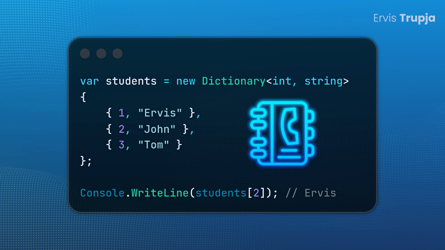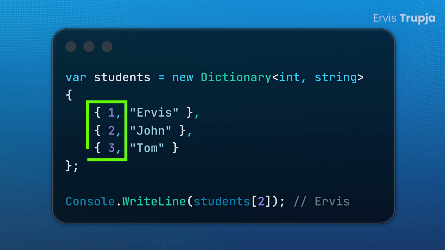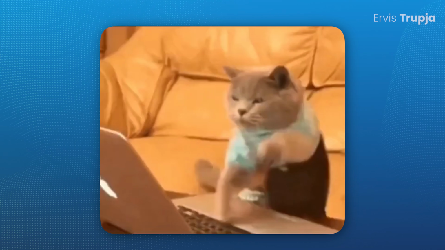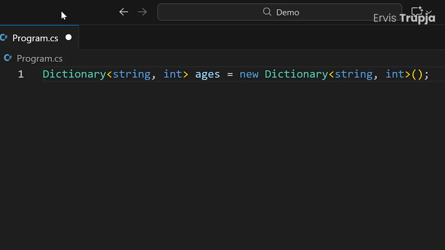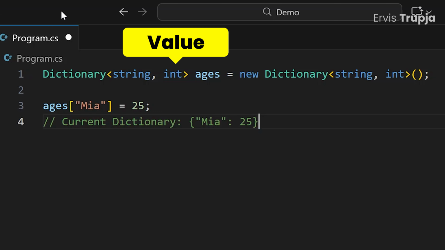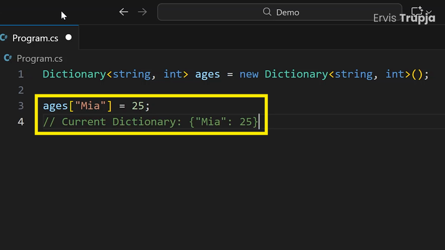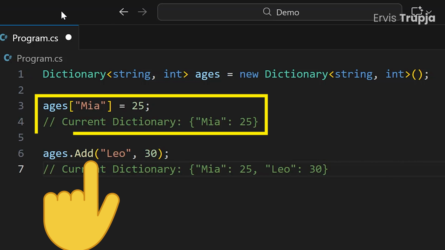Dictionaries are like phone books for your data. They give you super fast lookups using keys instead of searching through items one by one. Creating one is simple. You just use the Dictionary keyword and then specify the key and the value types in the angle brackets. You can add items with bracket notation like this, or you can use the Add method.